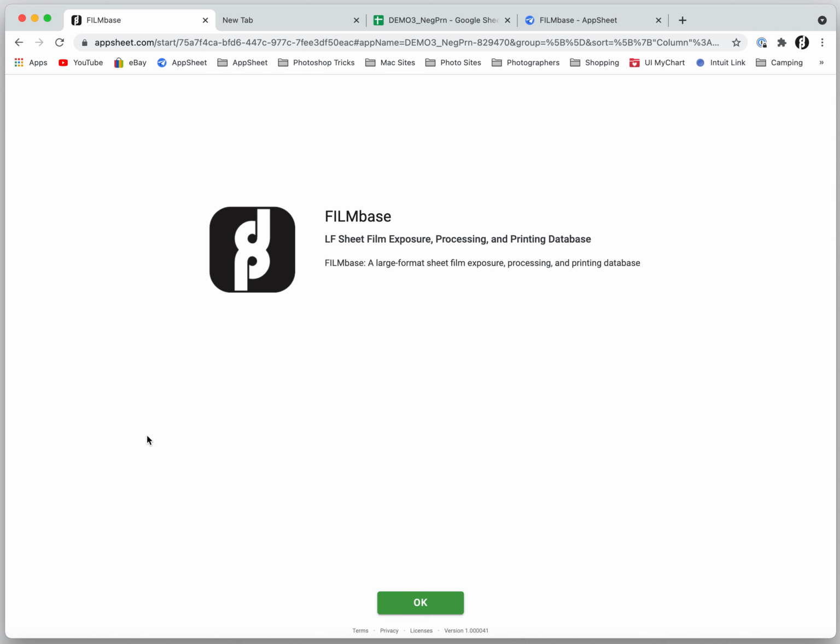The first step in using AppSheet is to basically plan the kinds of data you want to capture when you're working with your film. And so the way I did that was to use Google Sheets. So you do need to have a spreadsheet set up in the background that will contain all of the data that you are about to enter with AppSheet.